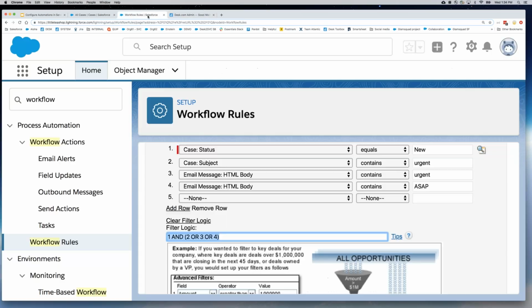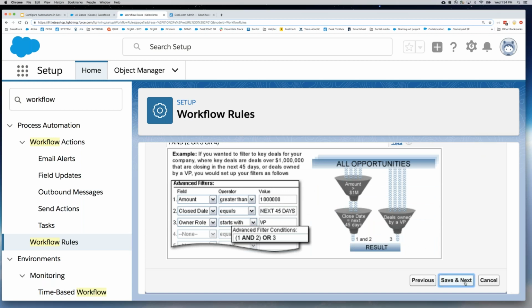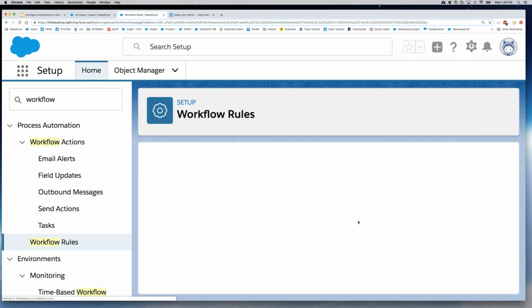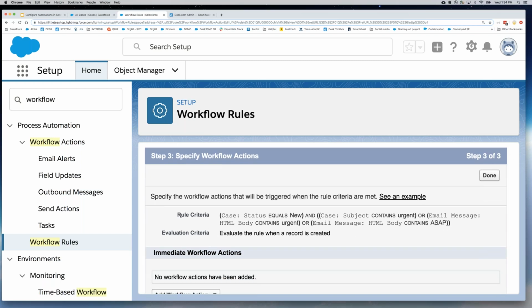That is all we need in the rule. So these are the criteria. I will scroll down and save that, and it will give you a summary of what the rule looks like so far. So at the top, it has your rule criteria, and it puts it all in one long line. So the way it reads is case status equals new, and subject contains urgent, or the email body message contains urgent, or the email message body section contains the word ASAP.